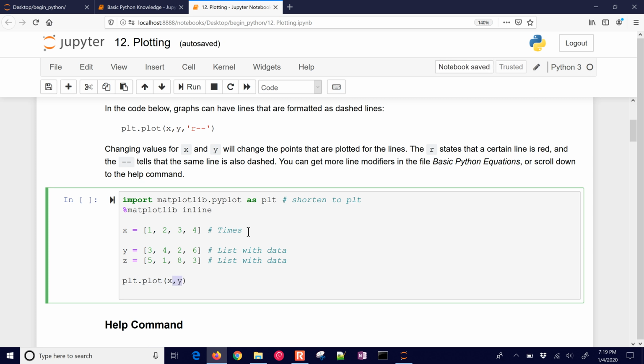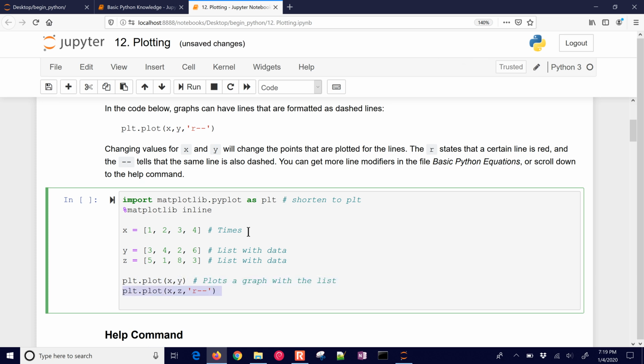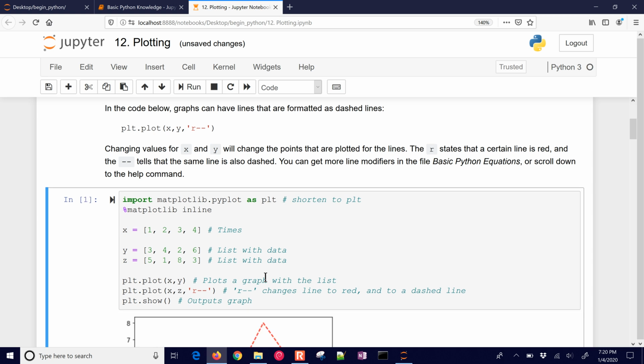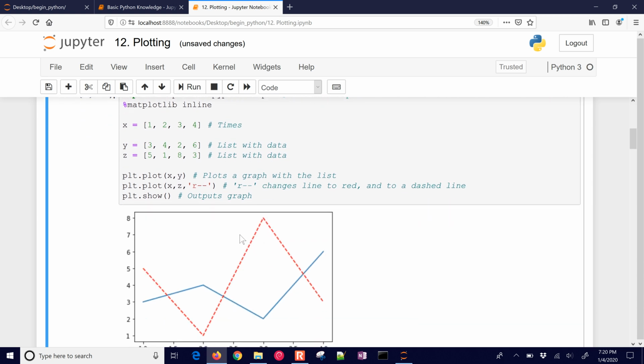Let's plot this. So we have x comma y. And then x comma z. We're going to make that a red dashed line. And then we'll show, we especially need this not necessarily in Jupyter Notebook, but for other environments where you have to do the plt.show to actually have it pop up the window. Alright, let's go ahead and run this now, and it will run and create the new plots.